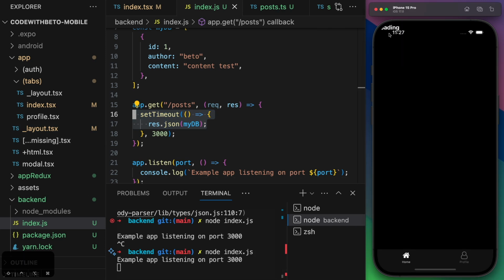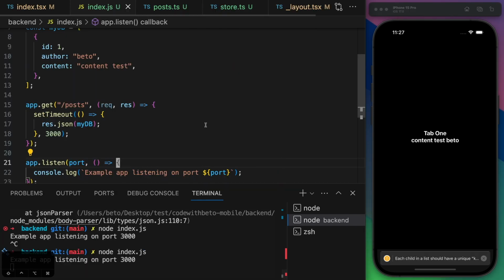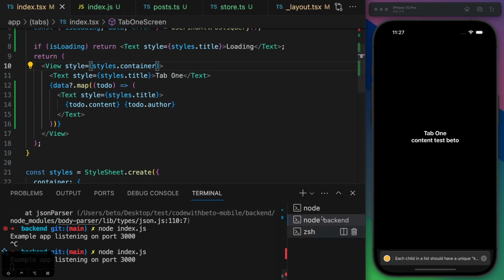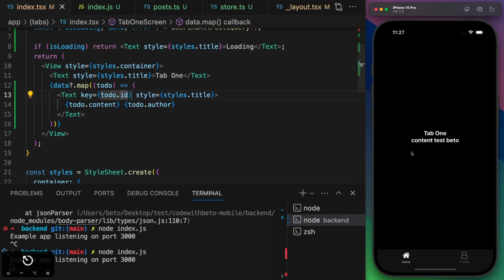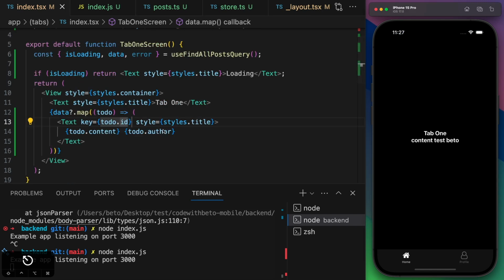Okay, and we have a loading up there, as you can see, and 3 seconds later we are able to see the result. Now this warning is because I didn't provide a key here. So I'm going to say that the key is going to be equal to to do dot ID. There we go. Cool. So yeah, this is how it works, guys.